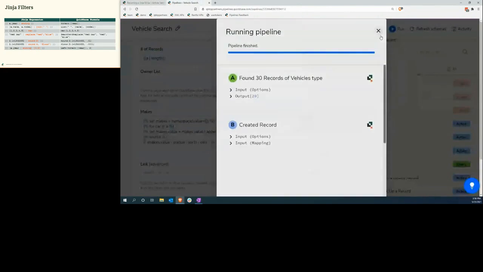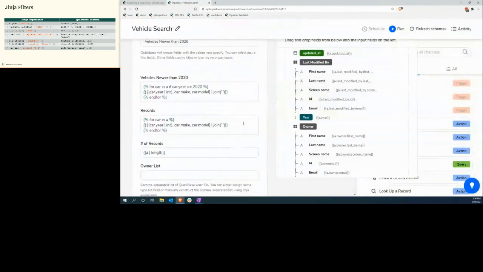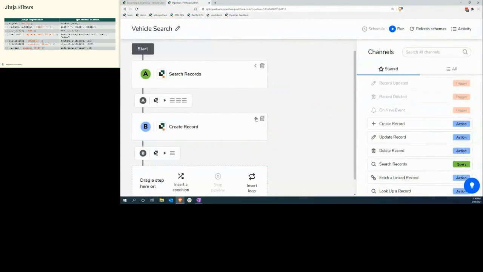So to hit that first question, if we wanted to operate on each of those vehicles or those cars individually, if you recall, I had this for each here, and I hit the trash can on it because I didn't want to use it. So if I wanted to operate on each and every one of those individually, then I would do that within the for each loop. And so at that point, I could say, hey, I want to create a record, and it's going to create the record for every single record that I find.